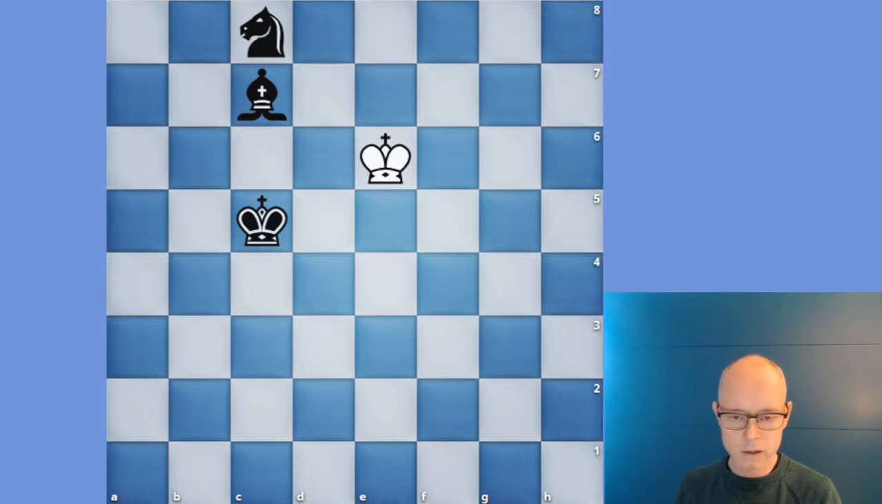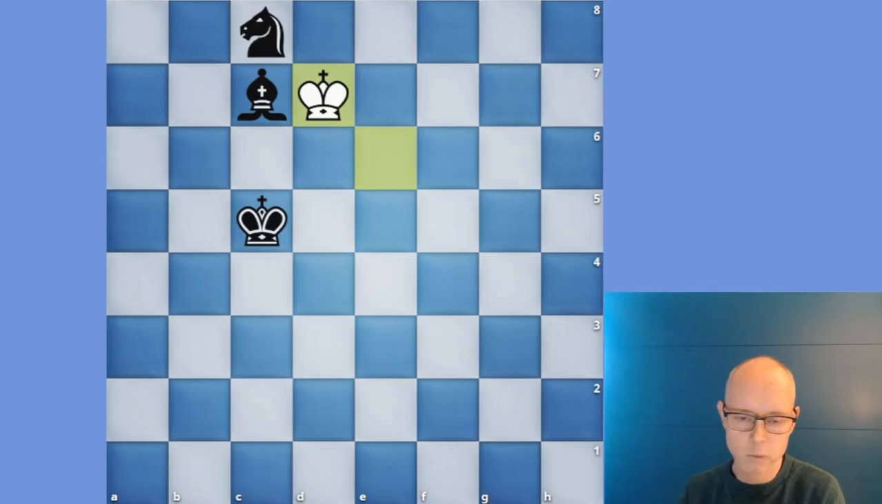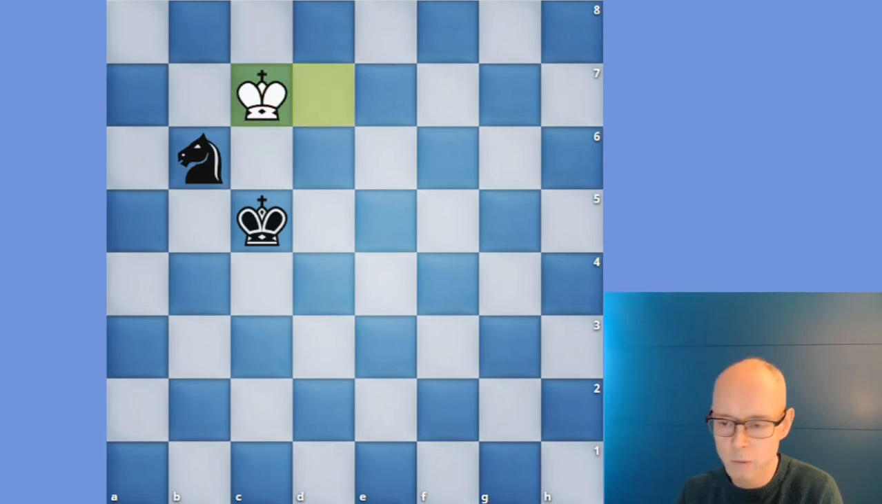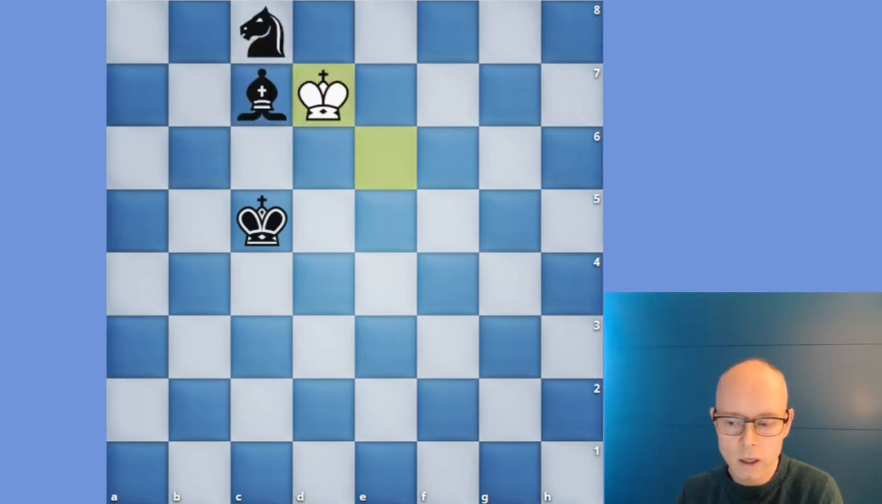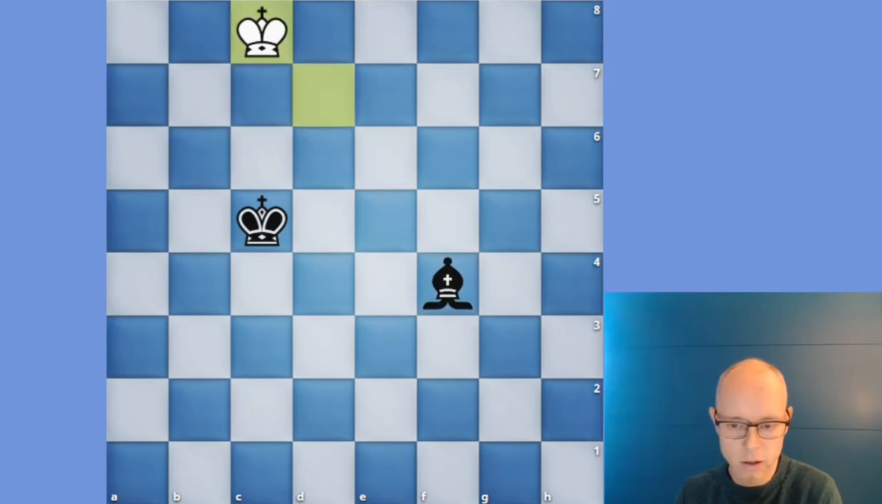Now let's see an example of insufficient material from an actual game. I was white in this position, and luckily for me I had the move king d7, attacking both black pieces. The game went knight b6 check and king takes e7, and the game was immediately drawn. Had black moved the bishop, I would have of course taken the knight, and then the same thing would have happened. The game would have been immediately drawn because checkmate is impossible. So this is an example of insufficient material.